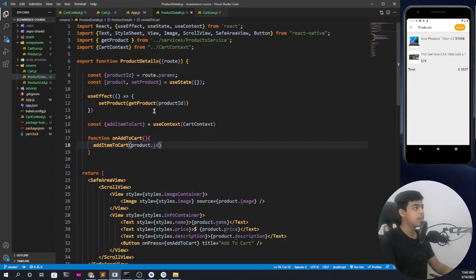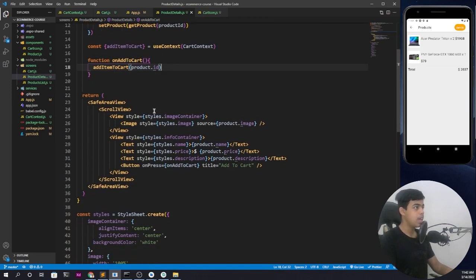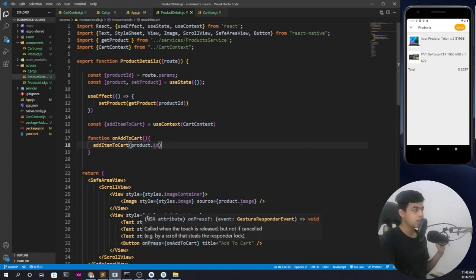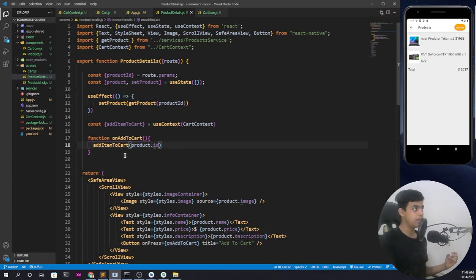Now, the product details page. Here you're just going to face some errors. So for fixing that, you need to see over here, when the user clicks on this add to cart button, call this function. Define that function over here, call your add item to cart function from your cart context, and then that add item to cart function will be called in this on add to cart function, and we are going to pass the product's id to it. Only that specific product will be added to our basket. Am I right, guys? Yeah, that's it.